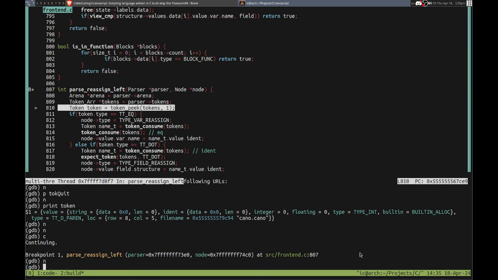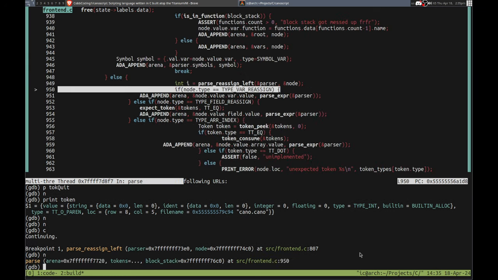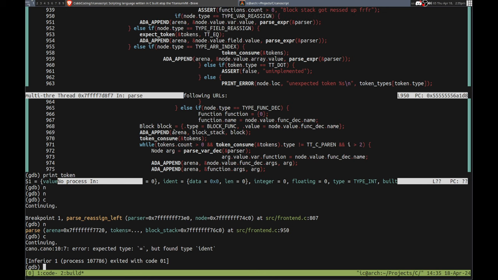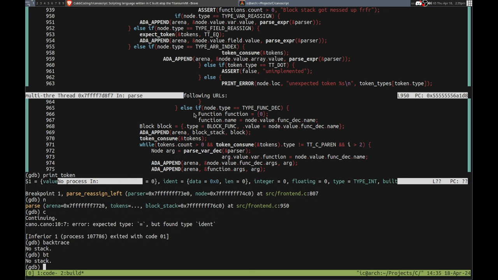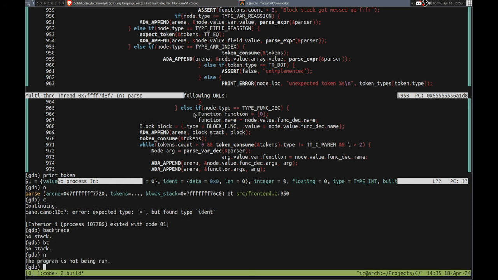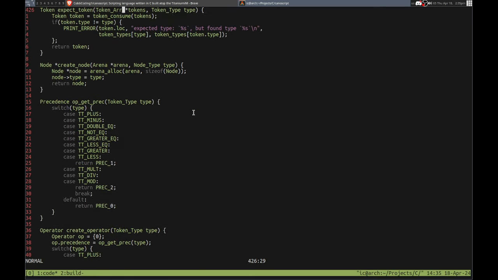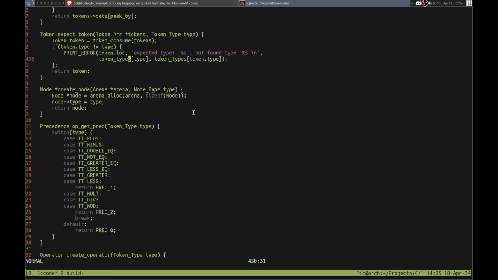Alright, continue. Alright, so it broke there, so I don't know what that was. Can I do... wait. Okay, it just failed. Expected type. Alright, that's here, so it called expect token.